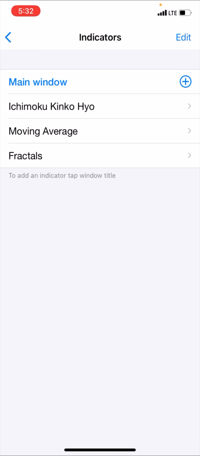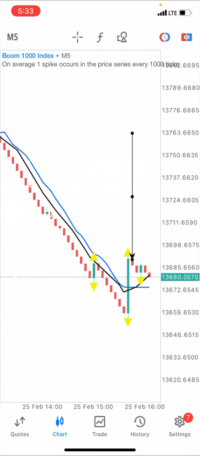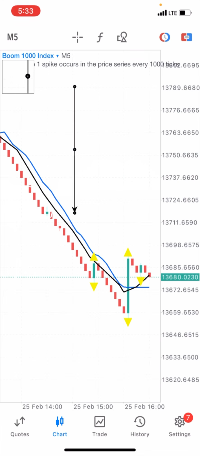Indicator areas and input these parameters in moving average: period 7, shift 0, method simple, apply to close. There's no levels needed. Leave it at all time frames, and for the styling, leave it at pixel 2. Please use black color if you're using the white background. If you're using the dark background, you should use bright colors, right? I'd like for you to use the same colors I'm using so that you will follow my explanations very well. Click done when you're done with that, and you have your moving average right here.